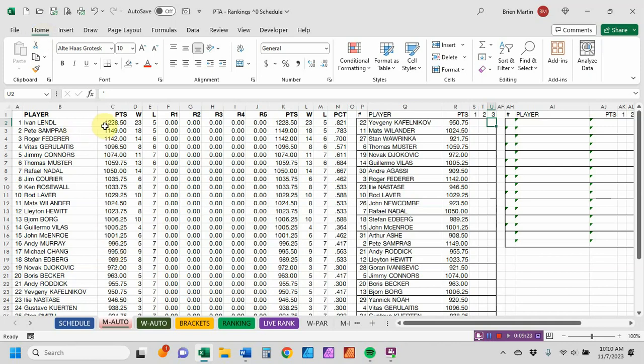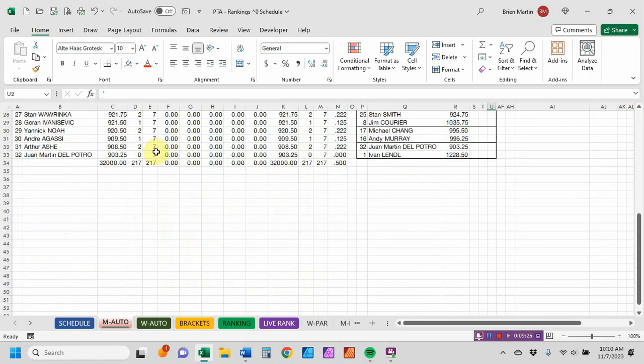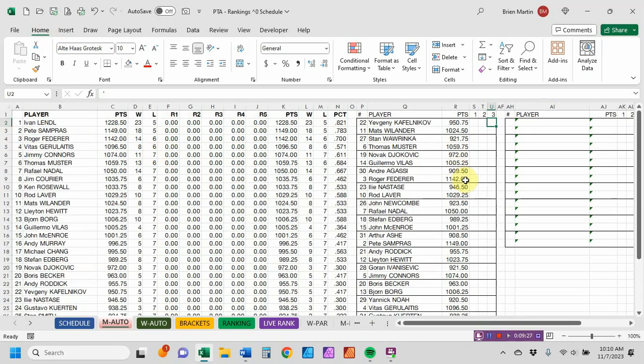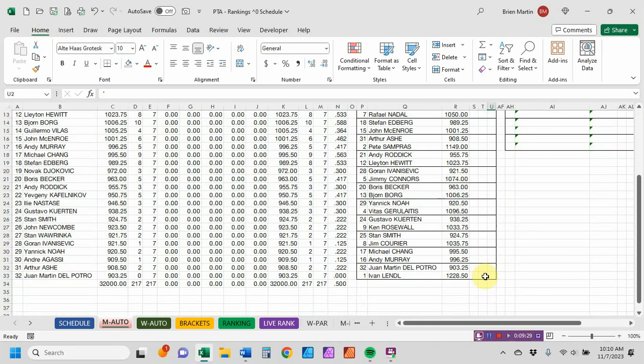But let's look at Ivan Lendl and Juan Martín del Potro. They're far apart in rankings. They're over 300 points apart. The maximum is 300. So the maximum a match can be worth is 50 points. So let's go here and find the 32 versus 1.